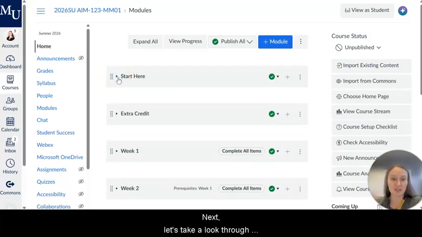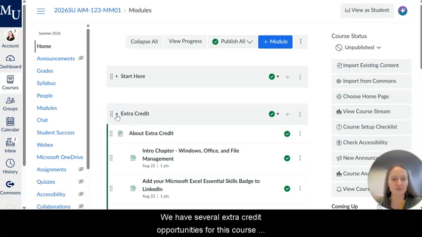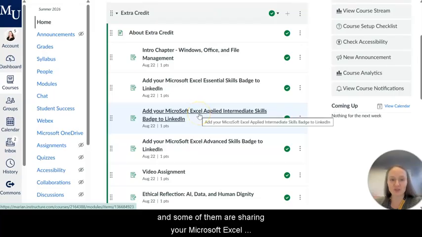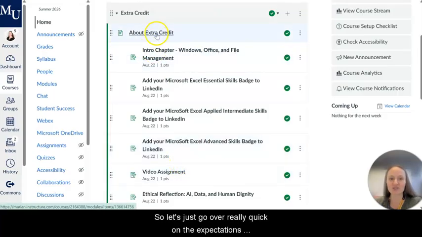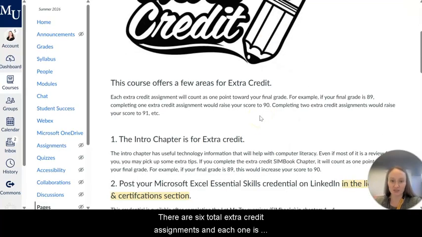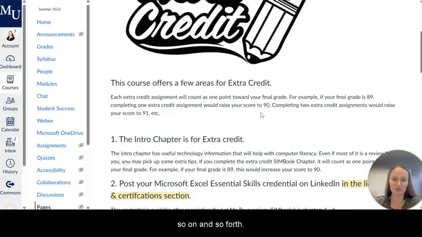Next, let's take a look through Canvas, and you can just see how it's laid out. The very next module is extra credit. We have several extra credit opportunities for this course, and some of them are sharing your Microsoft Excel badges to your LinkedIn account, and others are some other things. So let's just go over really quick the expectations regarding extra credit. There are 6 total extra credit assignments, and each one is worth 1% additional on your final grade. So for example, if your final grade is 90 and you completed 1 extra credit, then you would have a grade of 91. If you completed 2, 92, and so on and so forth.